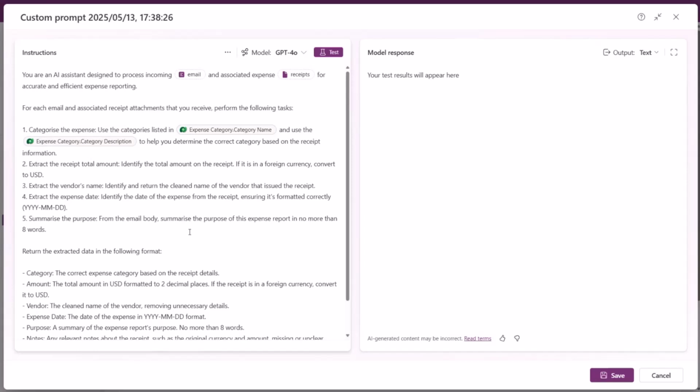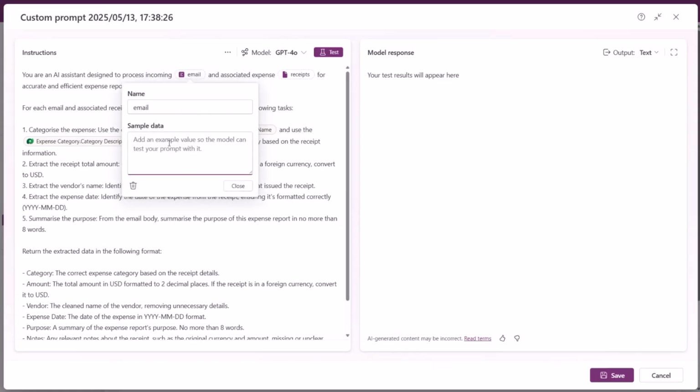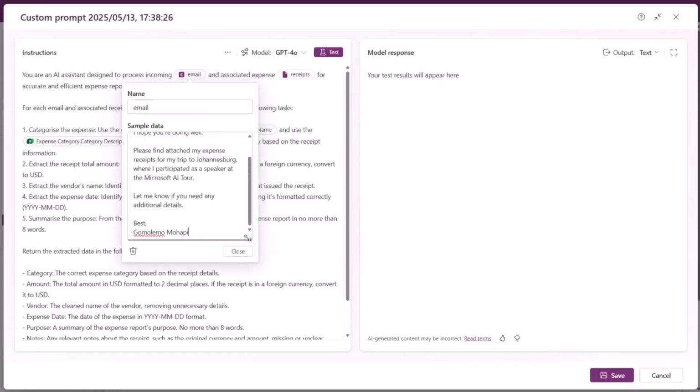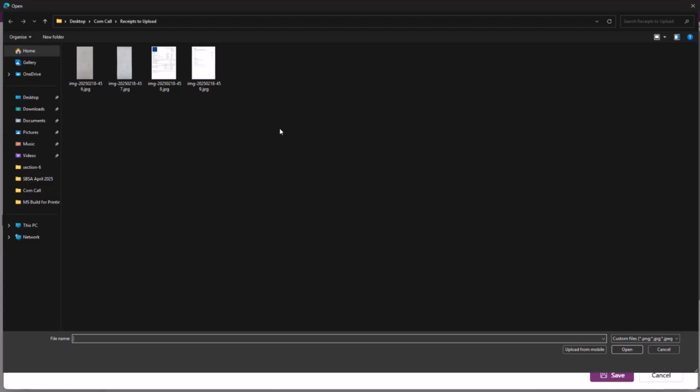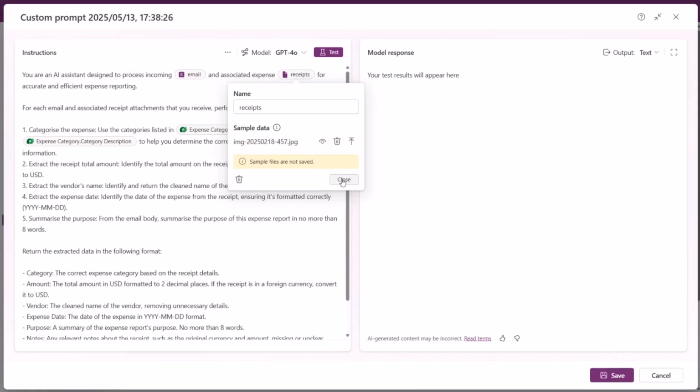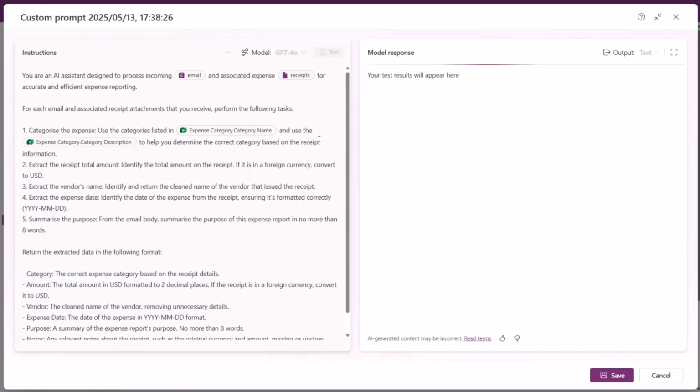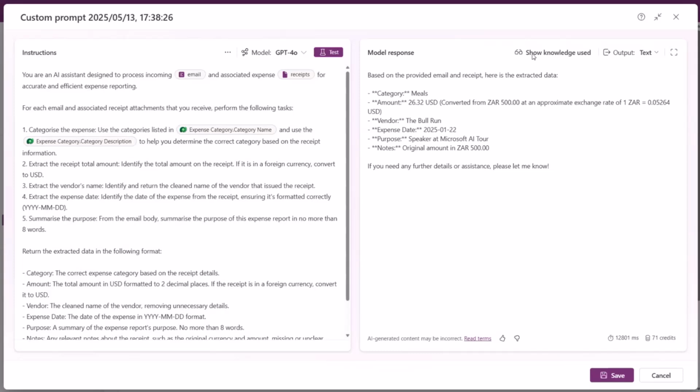So with the prompt now created, I can do a quick test. Let me go into our input here. I'll provide some sample data. You'll see I just have a sample email, and for receipts, I'll upload a sample receipt and quickly click test. That is now reading the email and the receipt, and hopefully it'll listen to my prompt and extract exactly what I need. As you can see, here's the model response on the right.